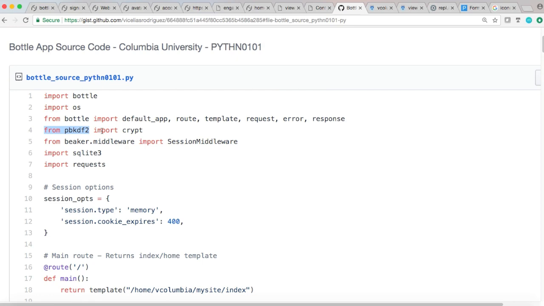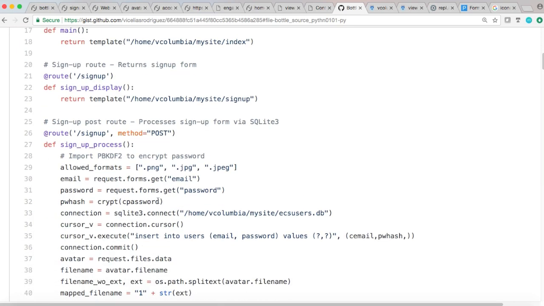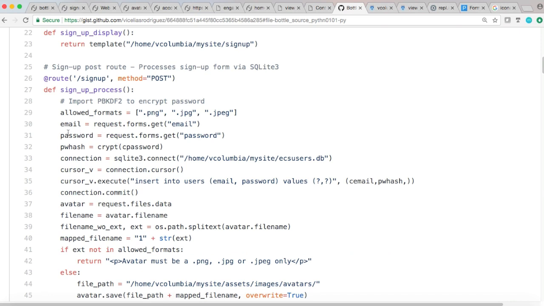From PBKDF2 import crypt, okay, and when you go to sign up a user, watch the difference now. Now we have the password and everything as normal, but I created a variable called password hash equals crypt. So I'm crypting the password. The password that I took from the user, I am encrypting it. This is wrong. It shouldn't be C password. It should be password, right? So I crypt the password.